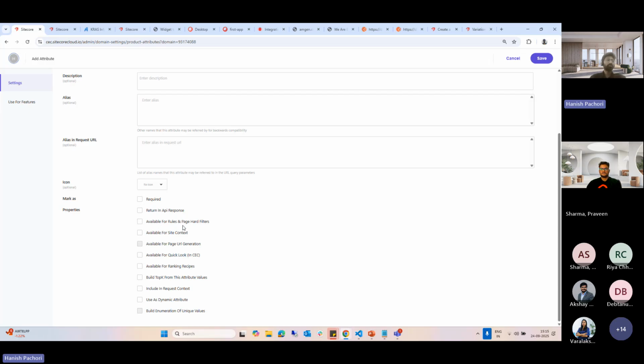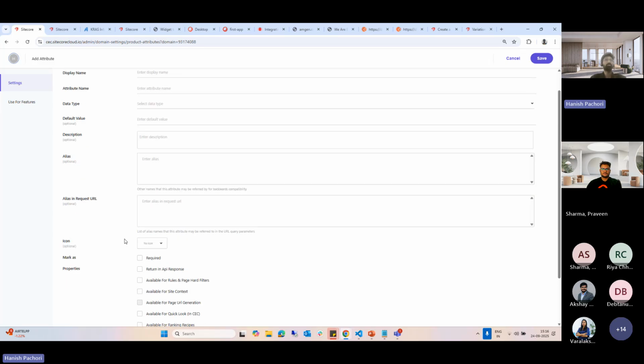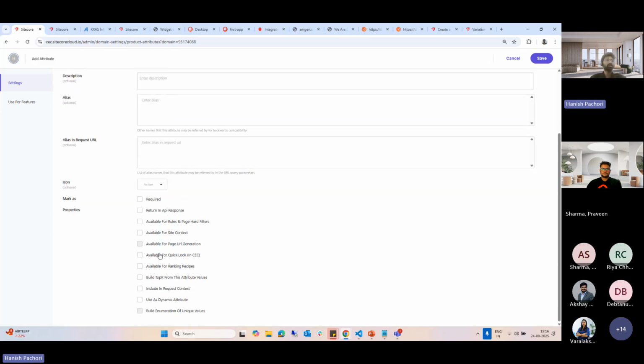Available for rules and page refreshing, available for site context. This again is for when you create widget rules. That time, we create rules based on attributes other than the default provided options. So if you want to create rules based on a certain attribute, and that checkbox is not checked, then this attribute will not be available when you create widget rules. That's why you have to check all these checkboxes as per your requirement.